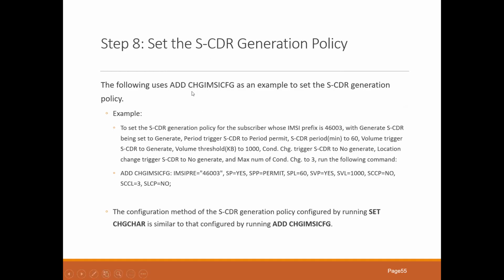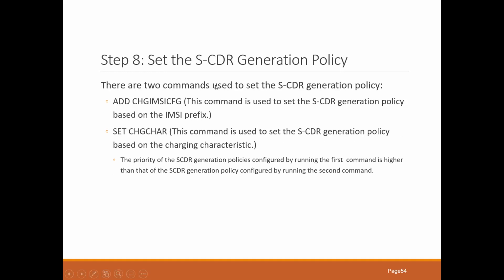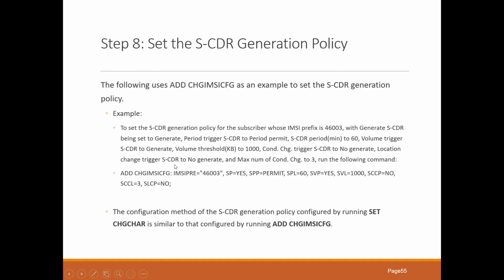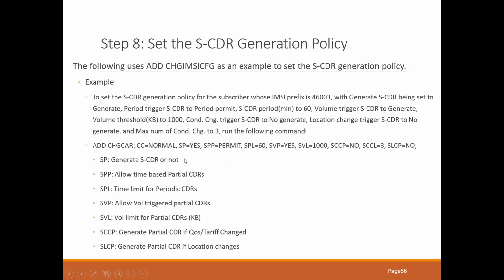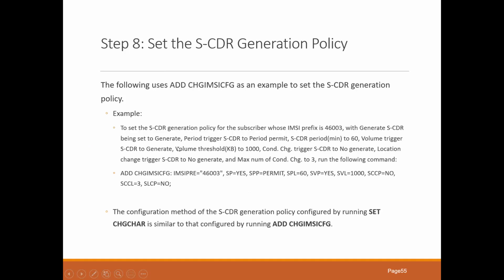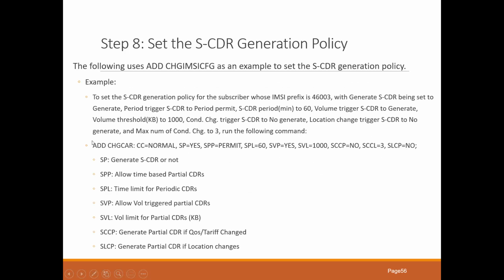Okay, so now this is an example of when you're using it based on your IMSI prefix. So you specify an IMSI prefix, you specify CDR needs to be created, SPP permit, SPL60 and all that. The configuration method of SCG by setting is similar to that of charging IMSI configuration. So this is a command for specified IMSI, and this is a command that is for overall generic SCDR generation. Its parameters are more or less the same, with the difference that this is for IMSI prefix and this is for your overall subscriber base.